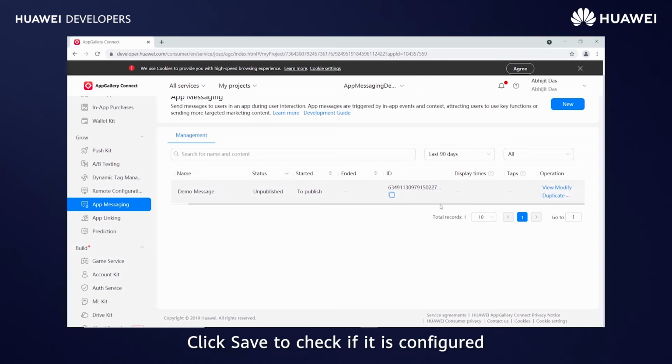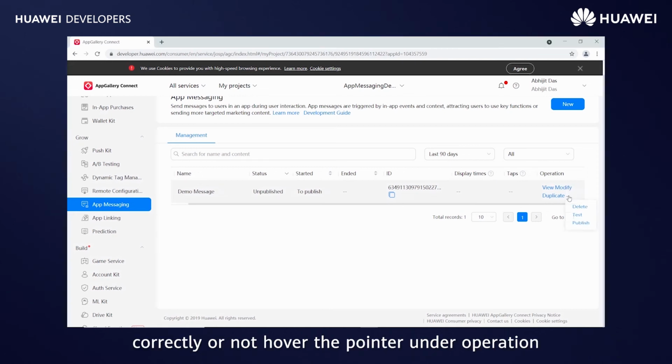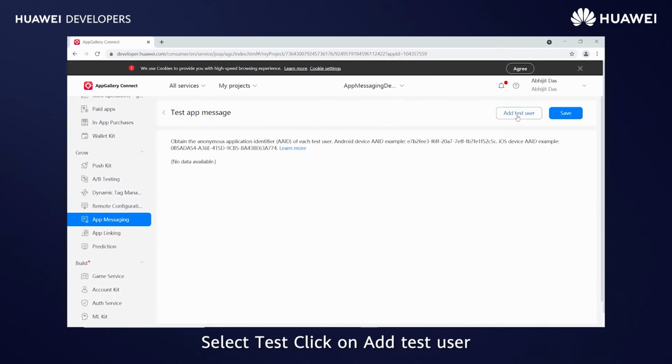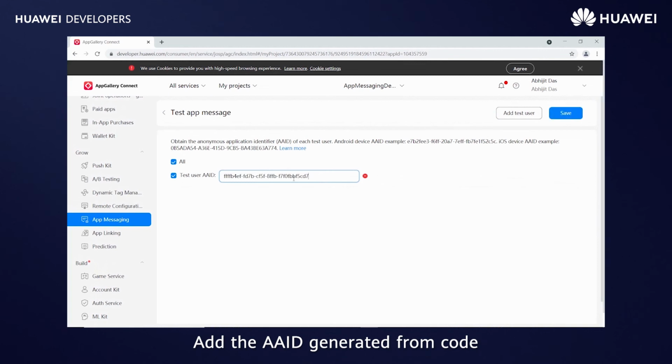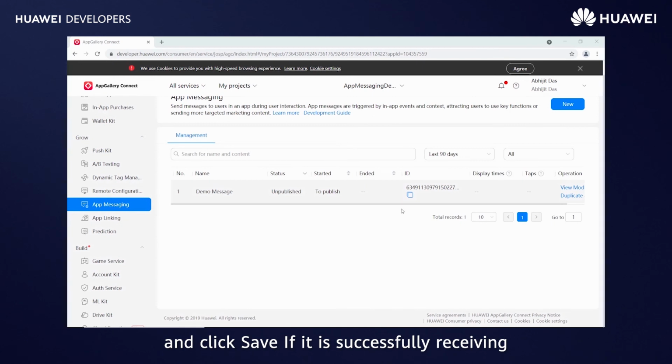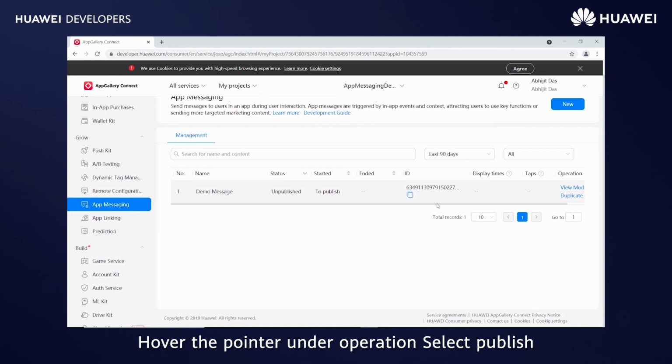To check if it is configured correctly or not, hold the pointer under Operation. Select Test. Click on Add Test User. Add the AAID generated from code and click Save. If it's successfully receiving message, then publish it. Hover the pointer under Operation, select Publish.